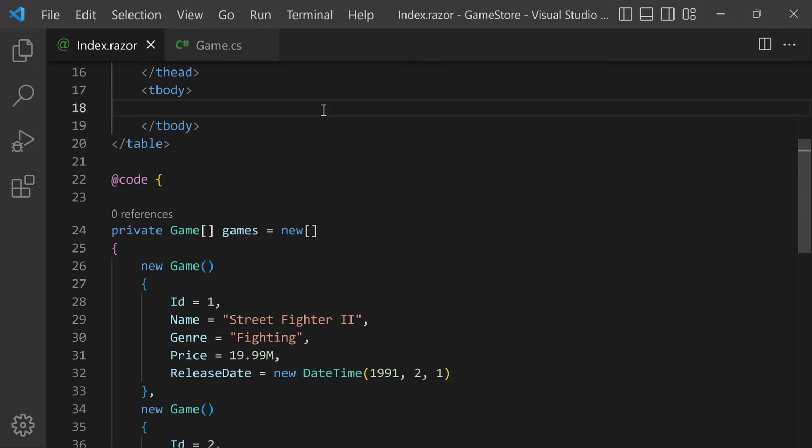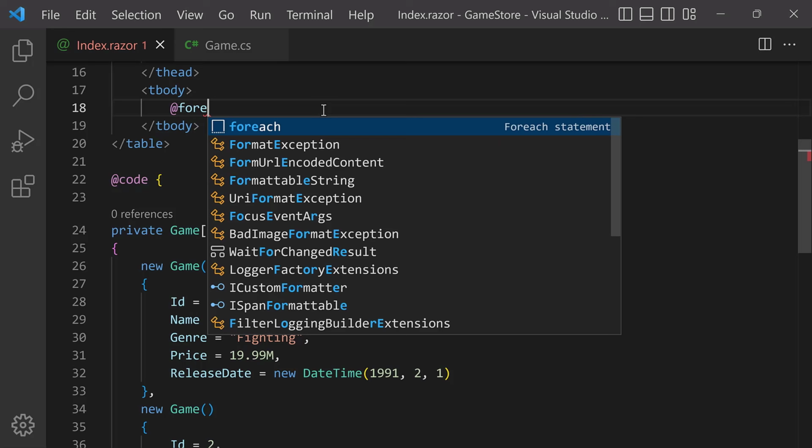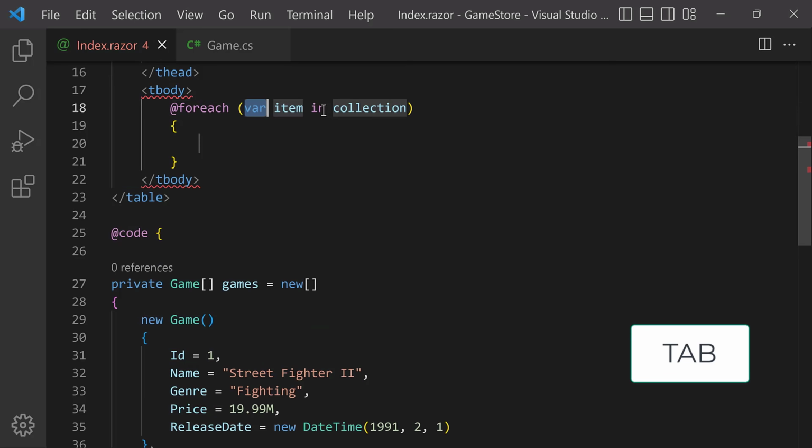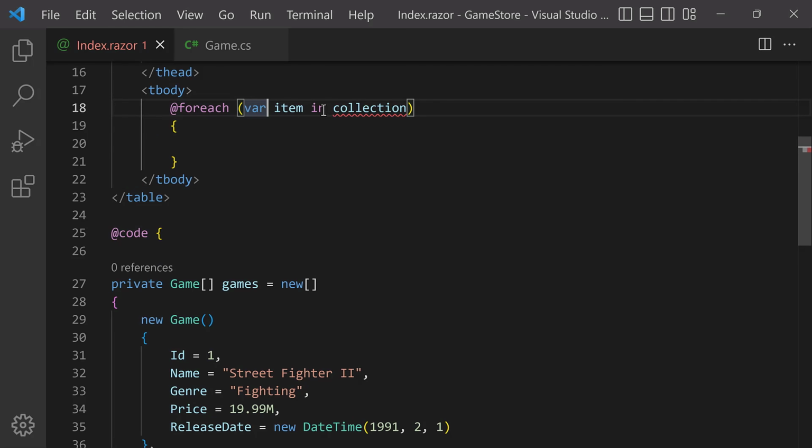So what we can do now is just say over here, foreach, and I'll do tab, and that's going to open up a foreach section here, right? So I just did tab after typing foreach. And then what we can say is that it's going to be foreach var game in the collection. So what's going to be the collection? The collection is our games. So we can just say games. So here is where we can go ahead and display our games.